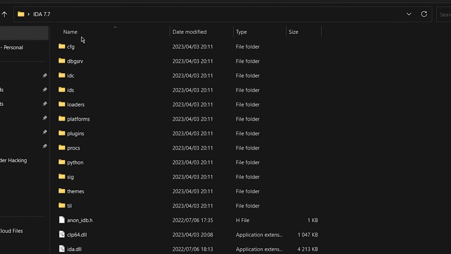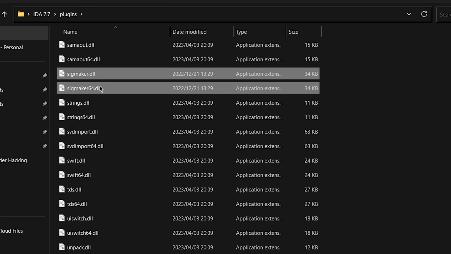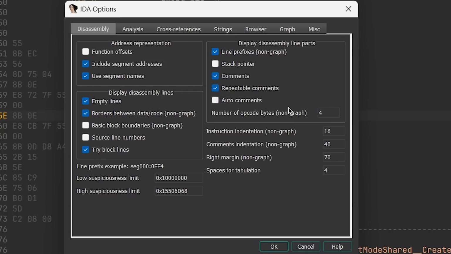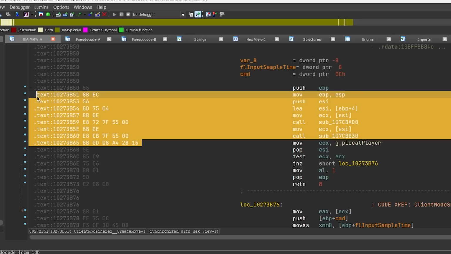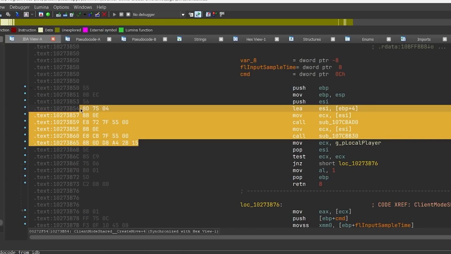I'll leave a link down below to the SIGmaker plugin, which you can just drag into the plugins folder in your IDA Pro directory. Once you have a game open in IDA Pro, at the top go to Options, then General, and change the number of opcode bytes to a higher number like 15 or 16. After you do this, you'll notice that in the text view, next to each assembly instruction, you'll be able to see all the bytes that represent that instruction.